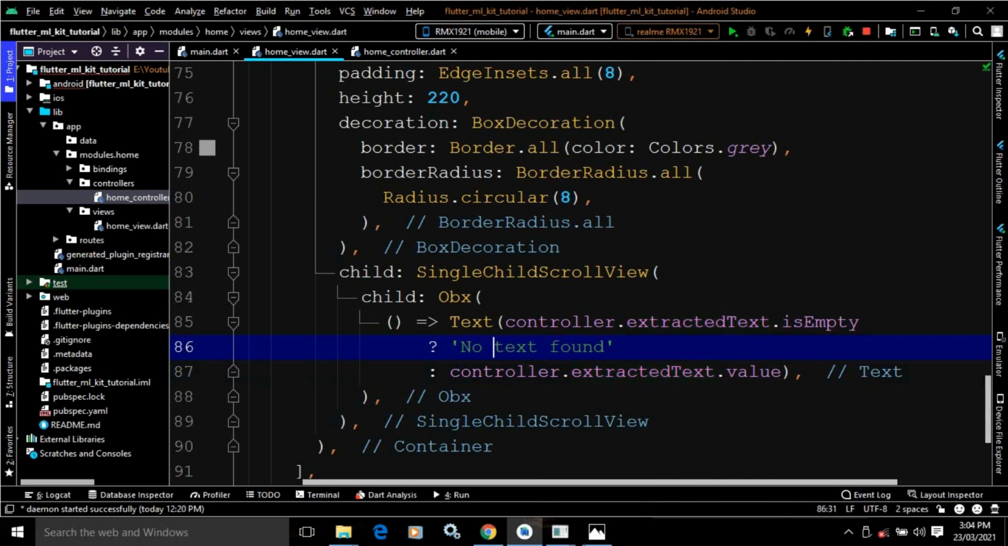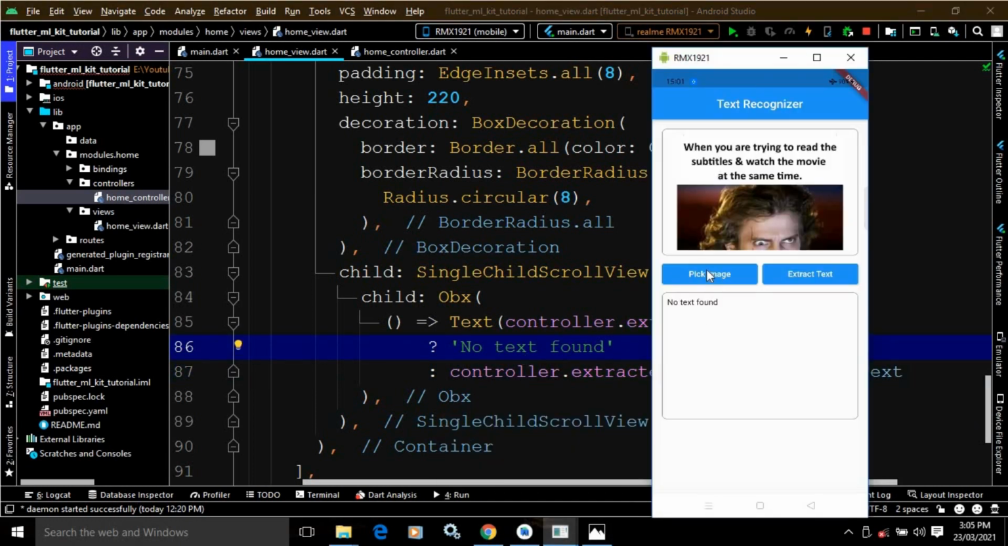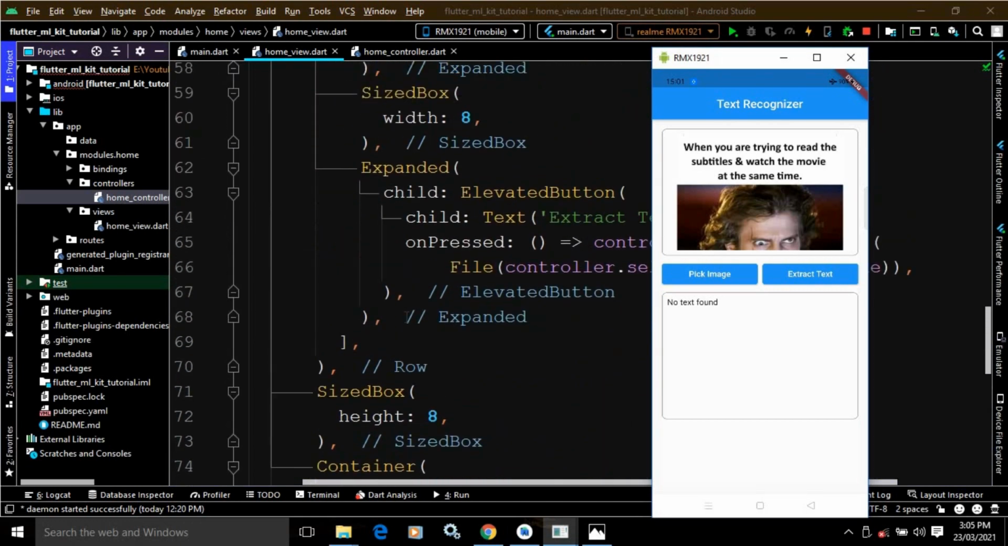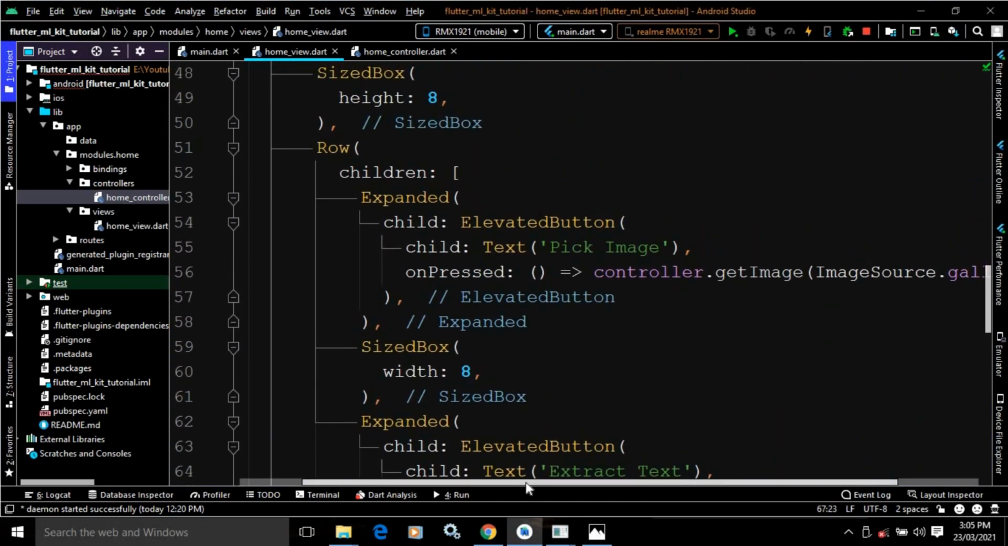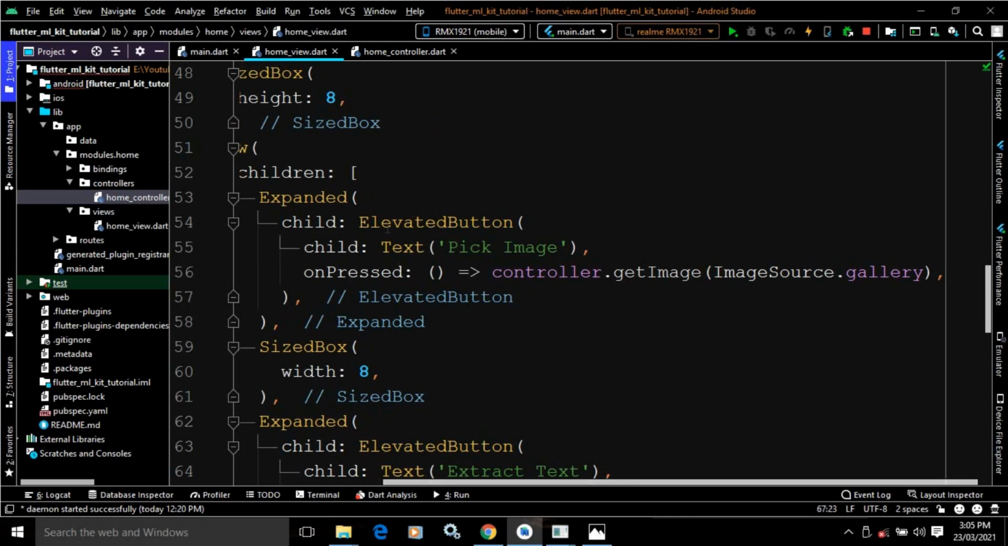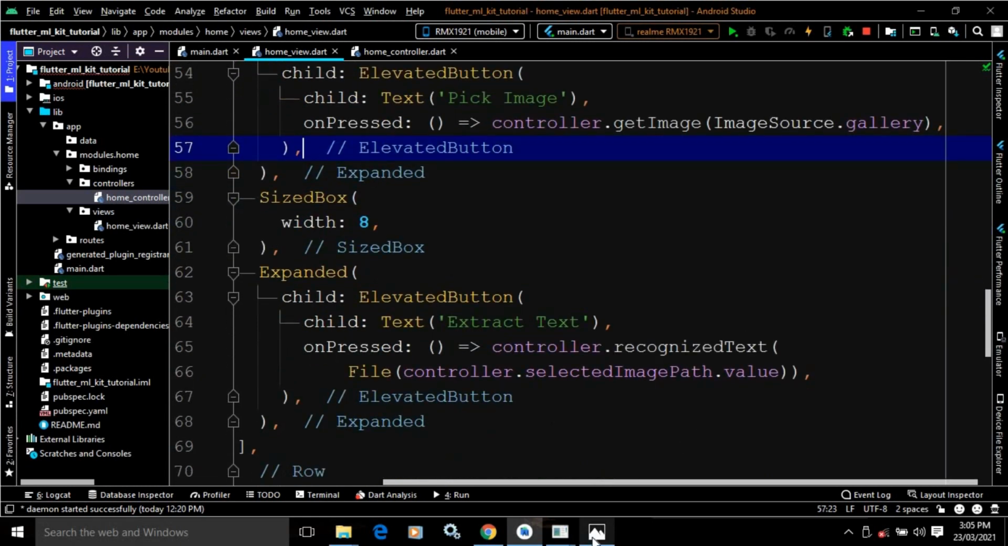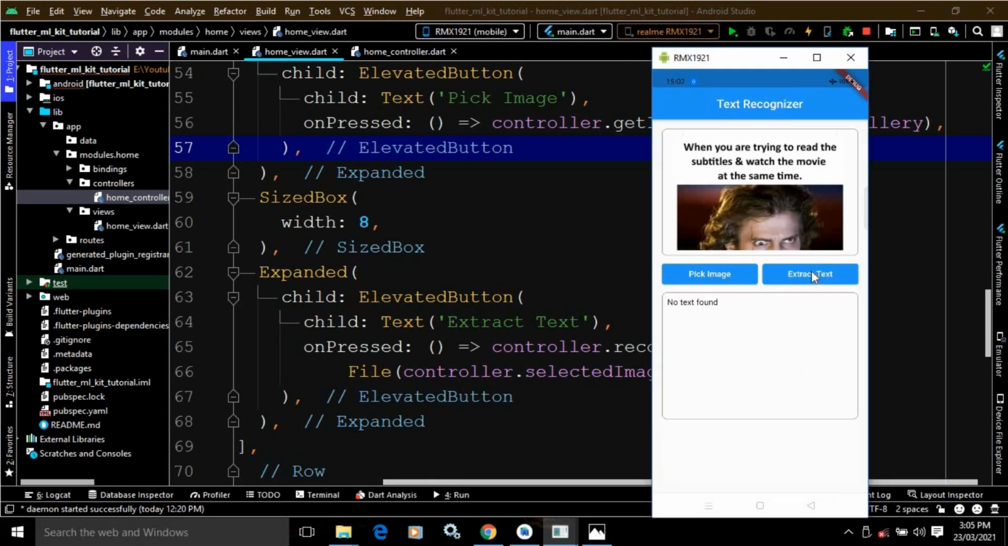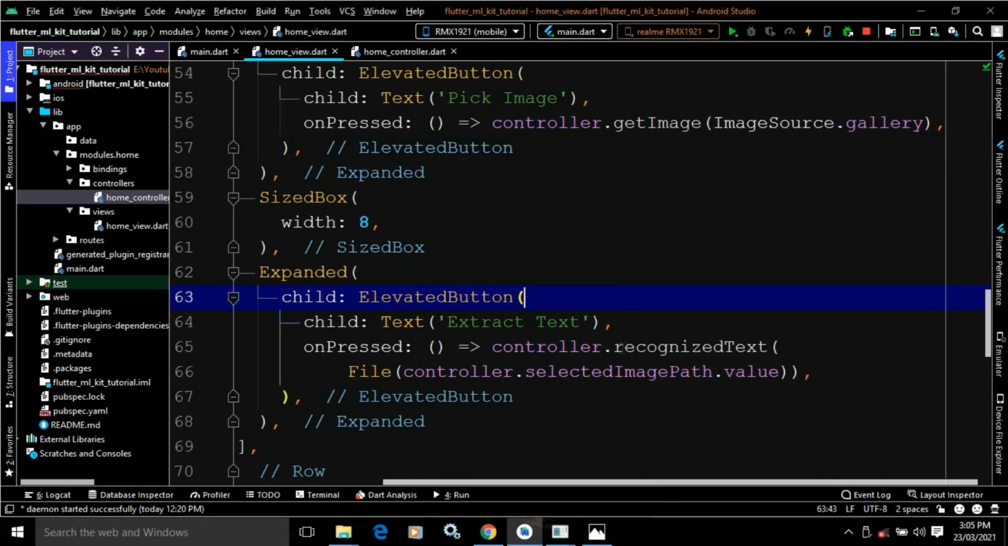Now whenever we click on this particular button, pick image, at that time the getImage function of the controller will be called, and as the image source, here I am passing ImageSource.gallery. If you want, you can pass ImageSource.camera. And similarly, whenever I click on this extract text, at that time again I am calling a function, recognizeText. And to this function I am passing a file, controller.selectedImagePath.value.